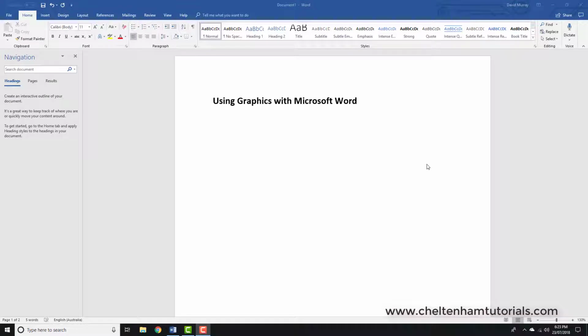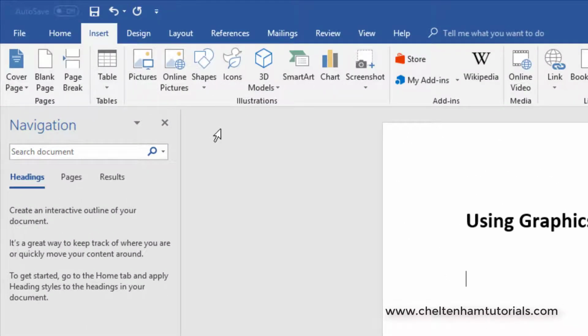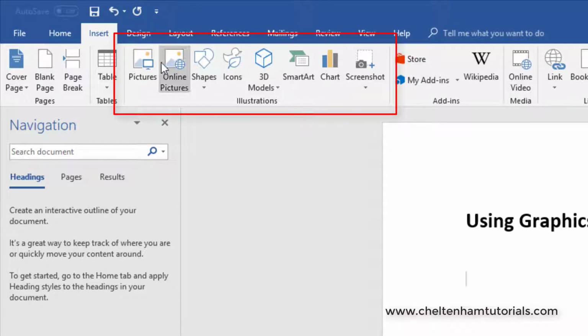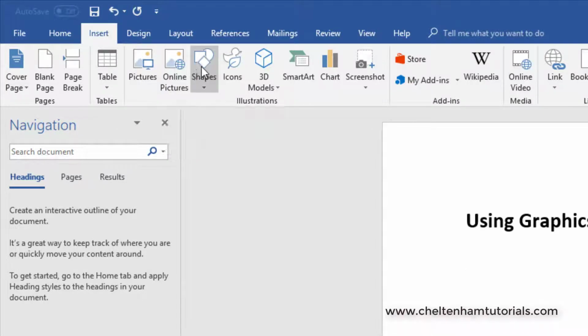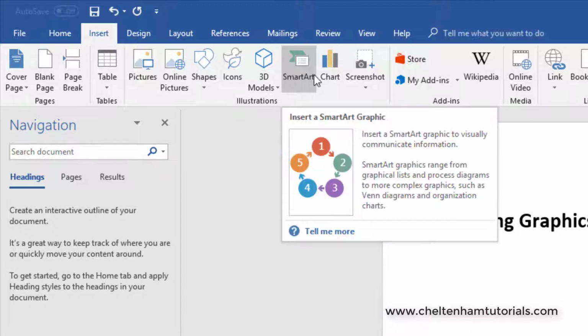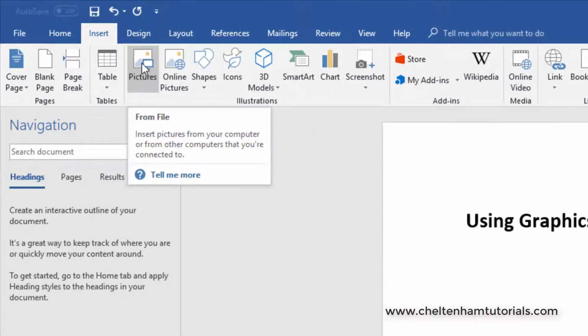Now in this section I'm going to look at how to insert graphics into a Microsoft Word document. So you click where you want to insert your picture and then you click on Insert, and you'll see in the Illustrations group there's various types of pictures. You can have a picture from your hard disk, an online picture, a shape, an icon, a 3D model, SmartArt or chart. So let's first off insert a picture from the hard disk.